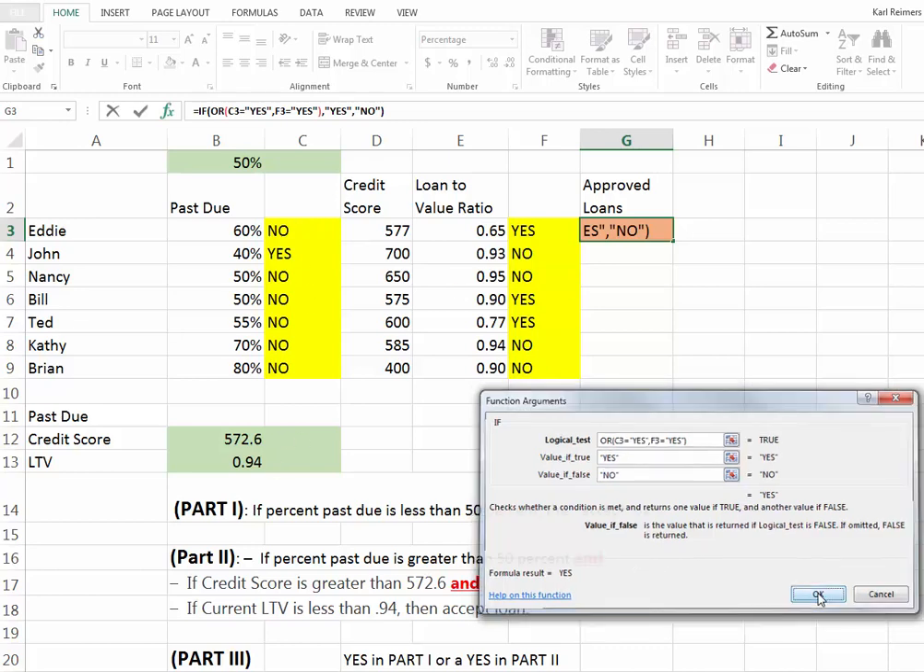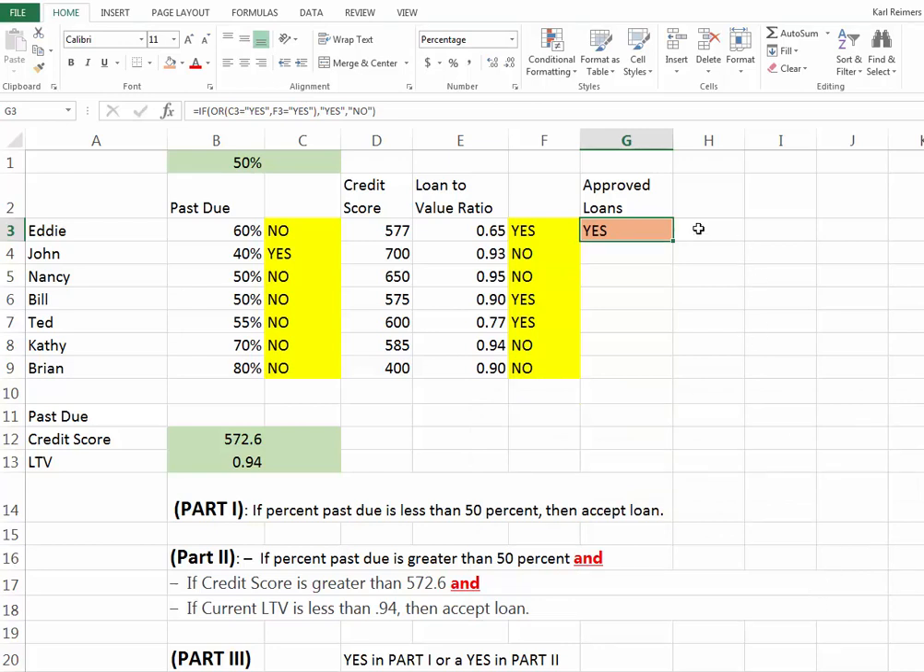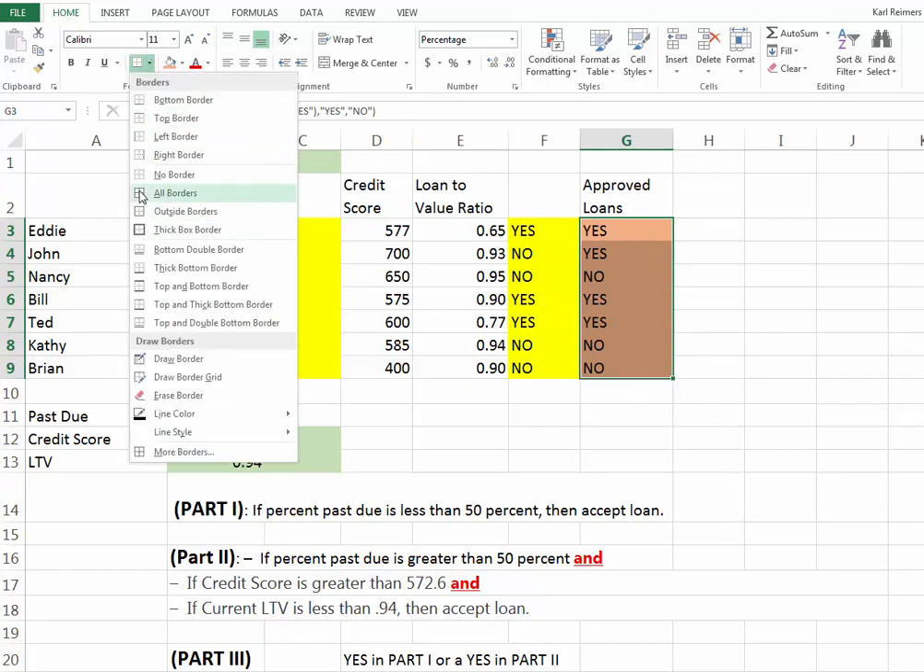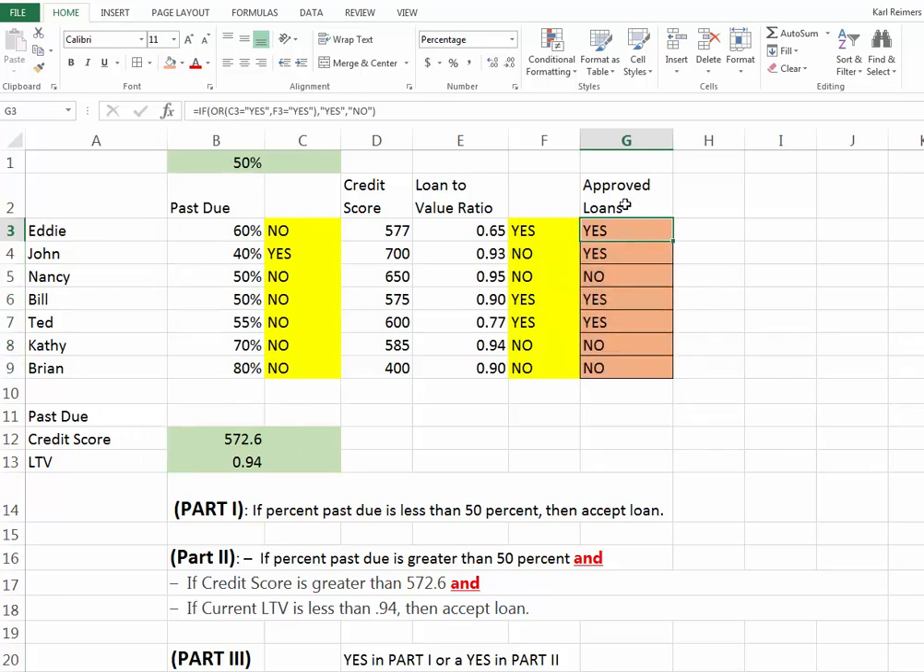So we're saying okay. And basically, if we take this and pull it down, these are all the people that are going to be actually getting the loan. Eddie, John, Nancy will not be getting a loan. She has no yeses in either of the columns. Bill will be getting a loan. Ted will be getting a loan. And Kathy and Brian are out of luck.